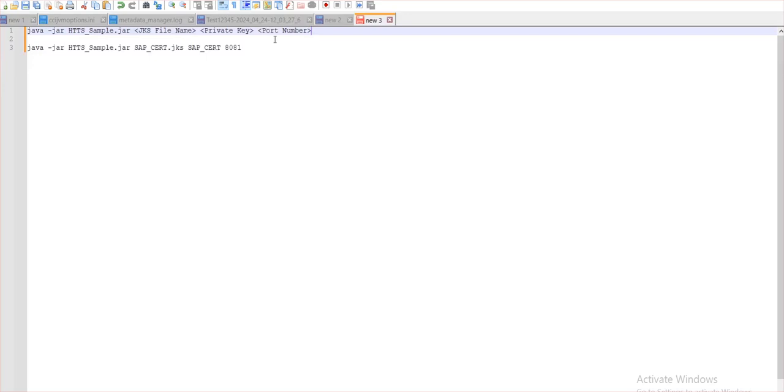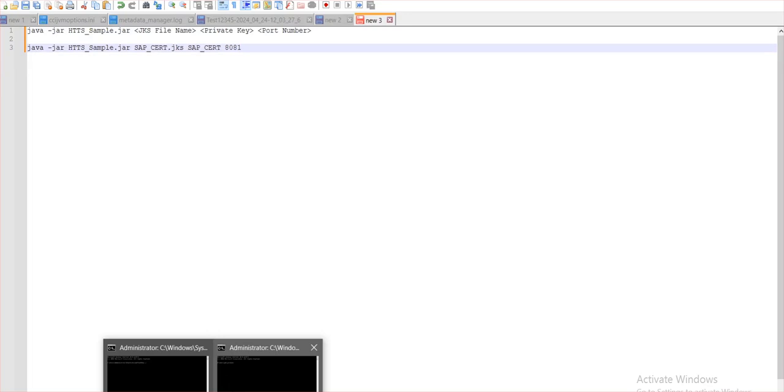If the port is not free, it will show a port error. If the password is wrong, the private key is wrong, then it will show the incorrect private key. So for this command to run, this port needs to be open, this file shouldn't be corrupted, and the private key should be correct. So I'm just copying it and running it in the command prompt.